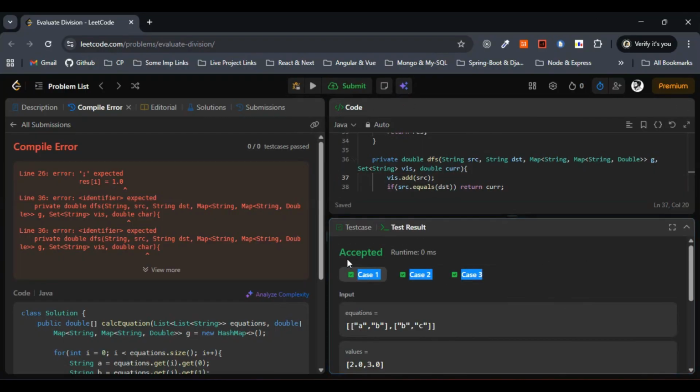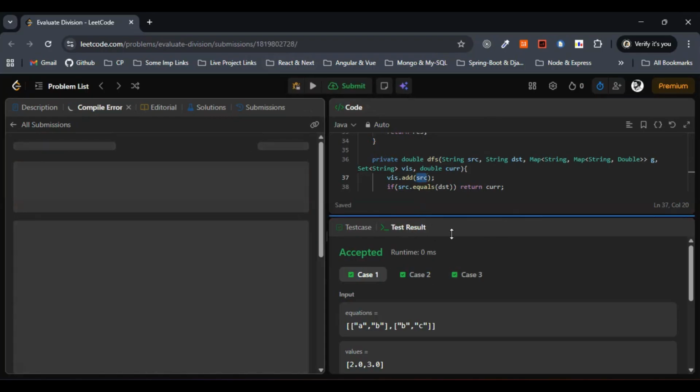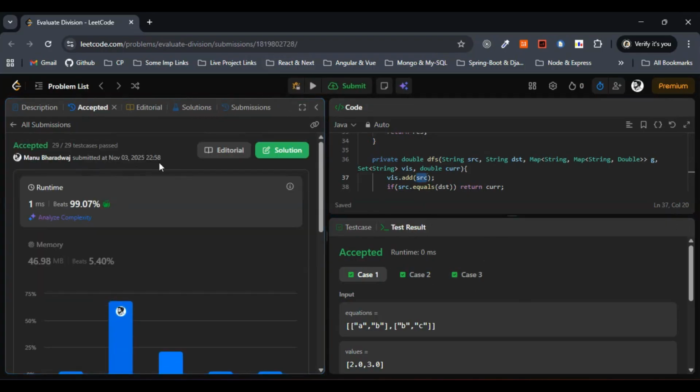Yeah, the sample test cases are getting passed. So let me hit the submit button quickly. Sorry, I got confused here. So we have to add the source, not the current. Yep, so this is fine. Now all the test cases are getting passed.